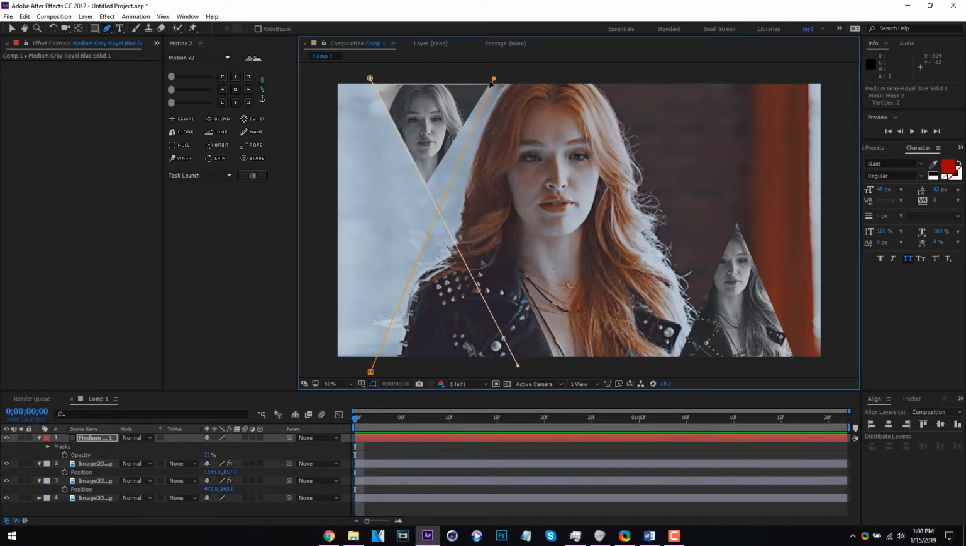I'm going to hit V to bring up the selection tool. And there we go with that one. Now we're going to do that control click thing so you get out of the mask. And do the same to this side. Okay.